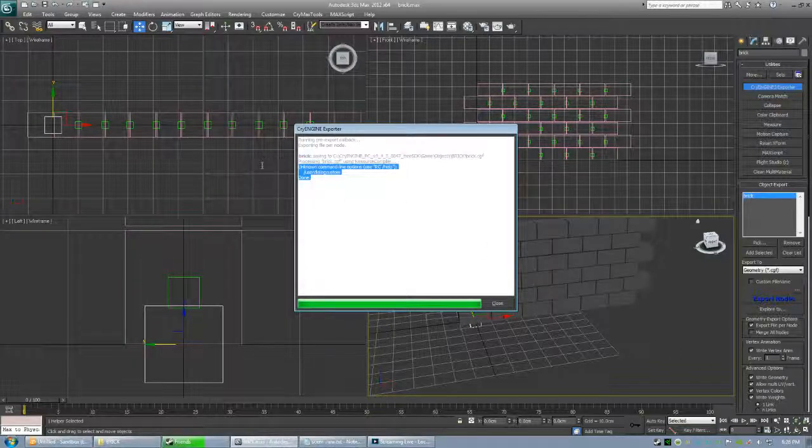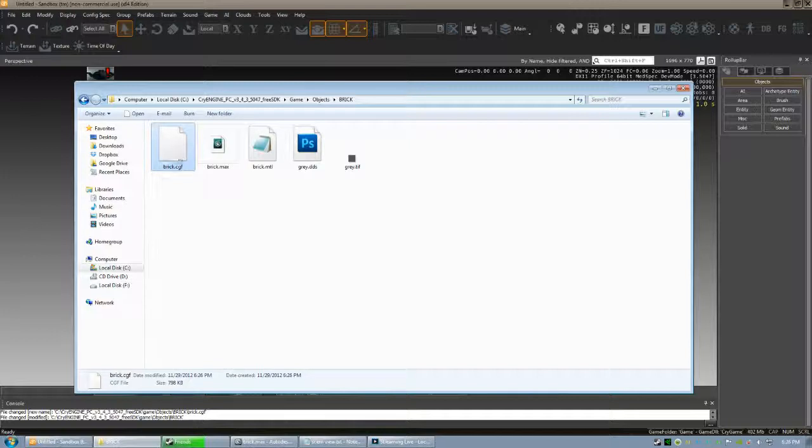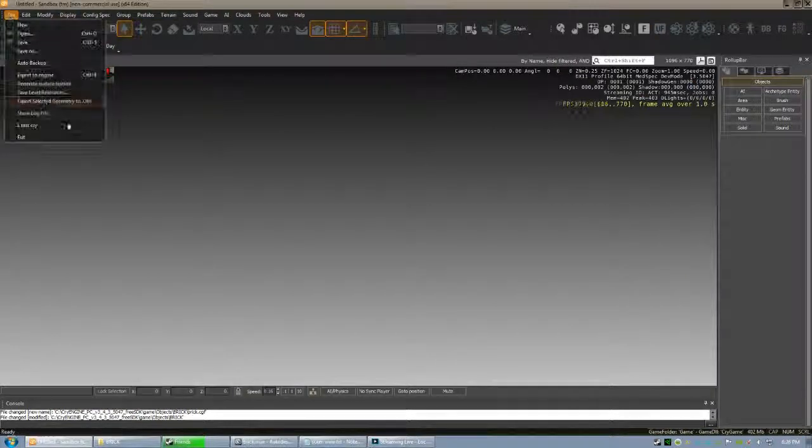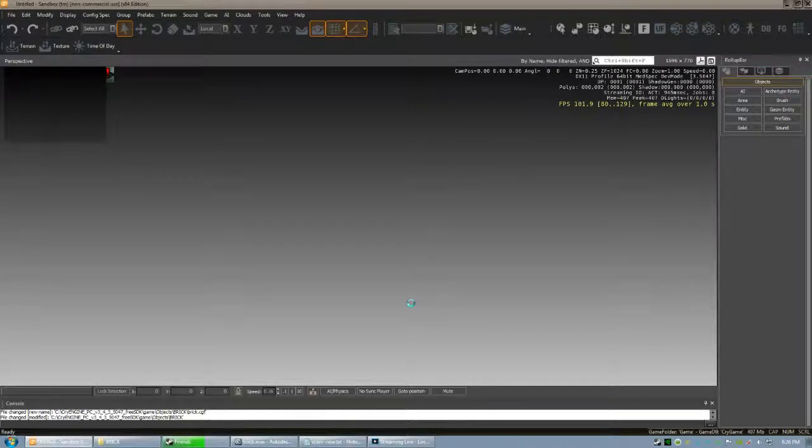Unknown command lines, I really don't know what that is, but yeah. So now we actually have our brick.cgf, which is our actual model, and our 3ds max file, our material. I've already created the material file, so I skipped that process because I've already made a tutorial for that.